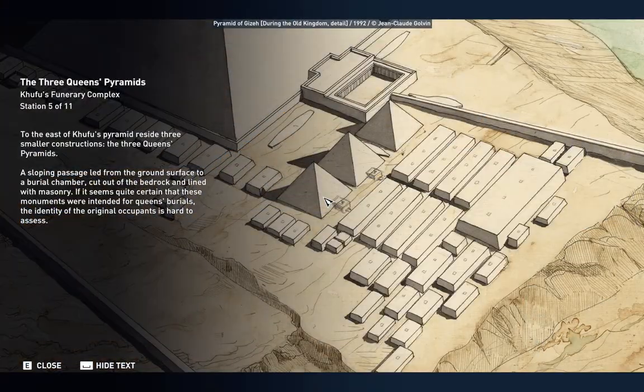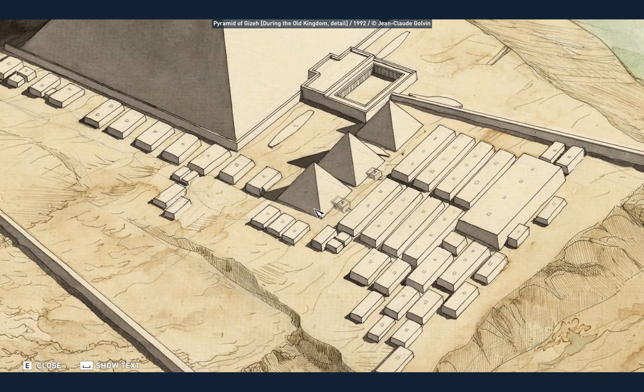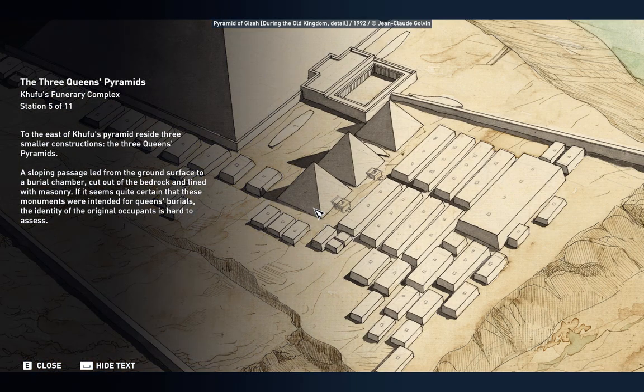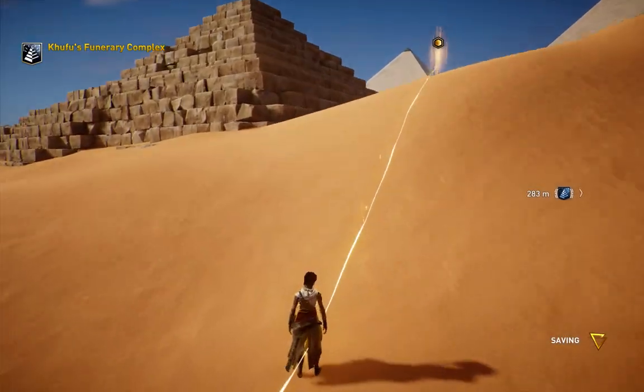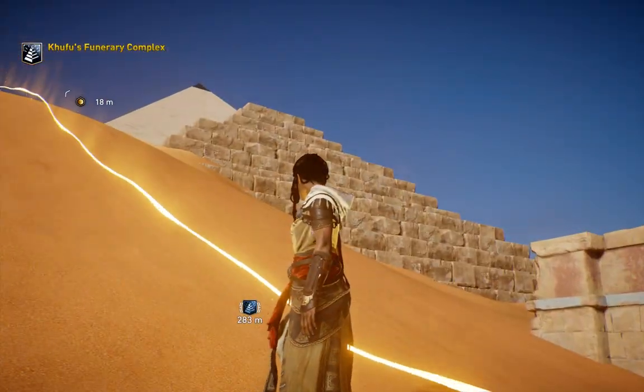To the east of Khufu's pyramid reside three smaller constructions, the three queens' pyramids. A sloping passage led from the ground surface to a burial chamber, cut out of the bedrock and lined with masonry. If it seems quite certain that these monuments were intended for queens' burials, the identity of the original occupants is hard to assess.